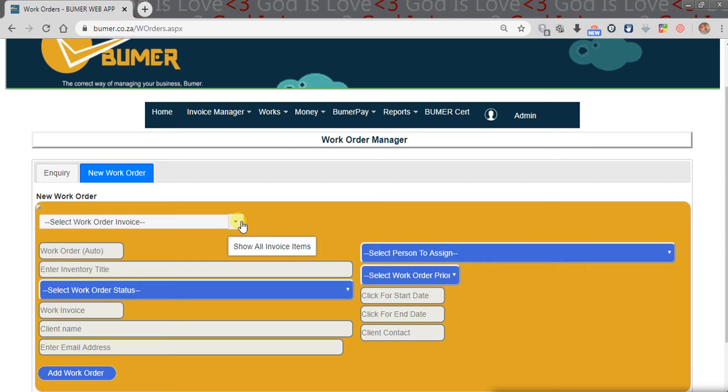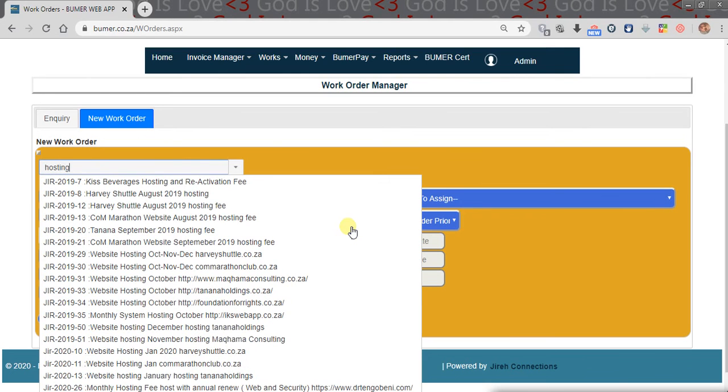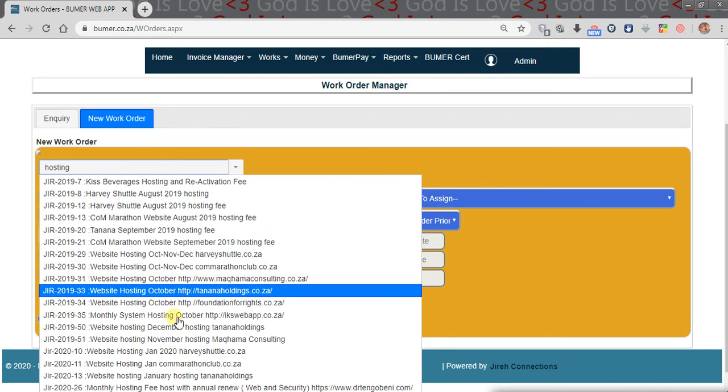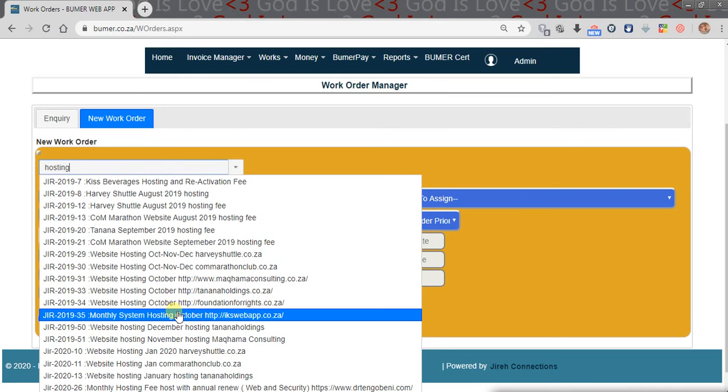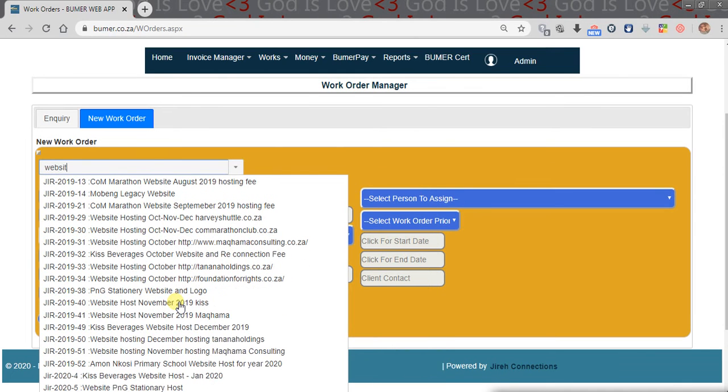Select work order. Now, if you notice this white drop down, this is what we call a searchable combo box. So I can come here and say I'm looking for hosting. It's going to show me every invoice that talks about hosting. I love this. This is very nice. We can look at anything like websites. Let's see on our testing material whether we have anything website. You see this website, website, website. Now you click there.